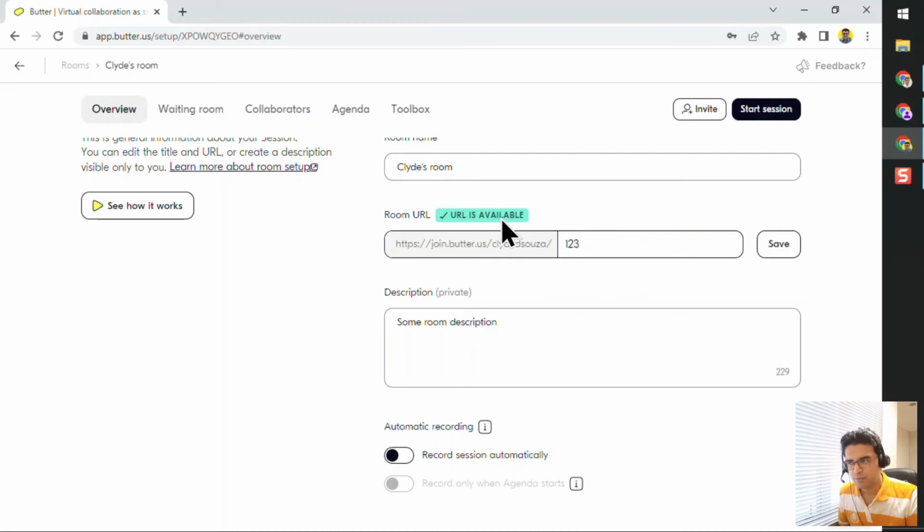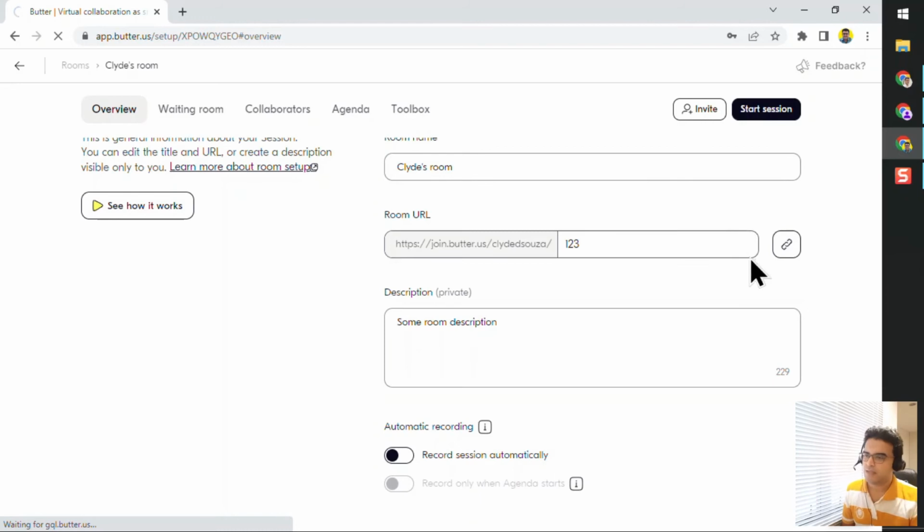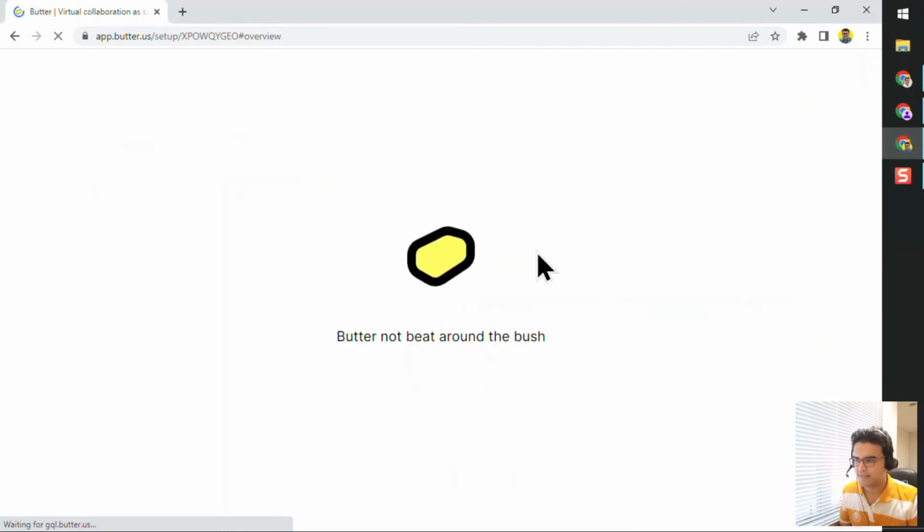Most likely the URL will be available because it should be unique. The room name or URL should be unique per workspace. So unless you've created another room that also has 1 to 3, this URL should definitely be available. I click on save, and now that is my meeting link.